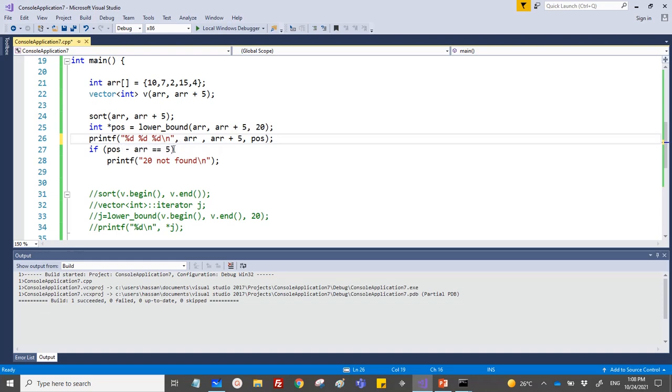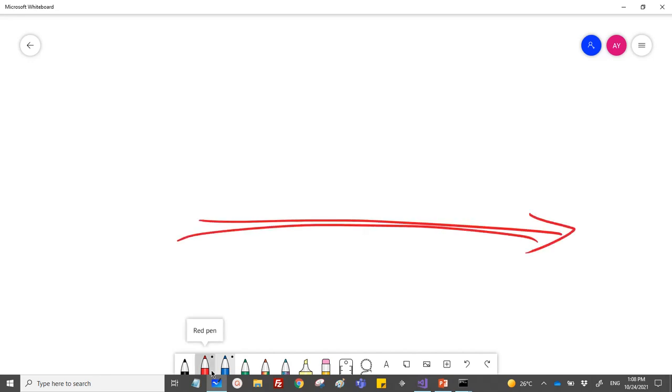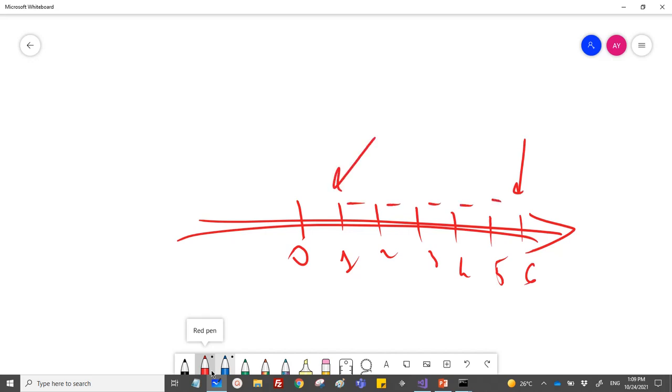If the difference is equal to 5, it means that I have iterated over the five elements and reached the end of the array. So the difference between the element that comes after the last element and the array start will be equal to 5. Let's suppose I have an axis with 0, 1, 2, 3, 4, 5. If I have started from here and reached the end, the difference between this element and array would be equal to the size.